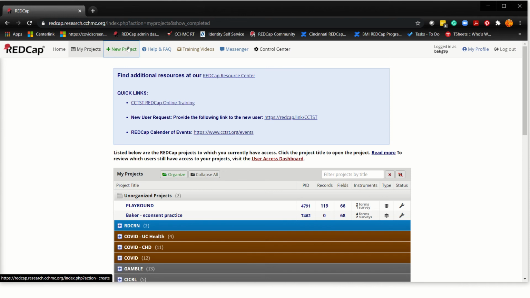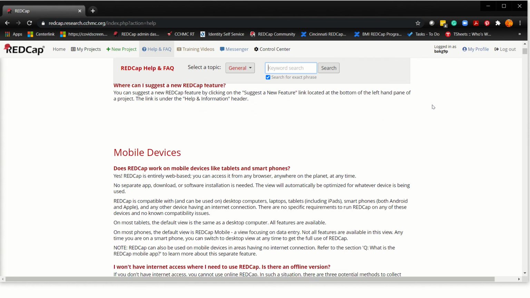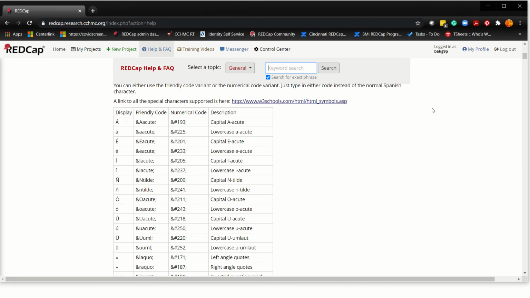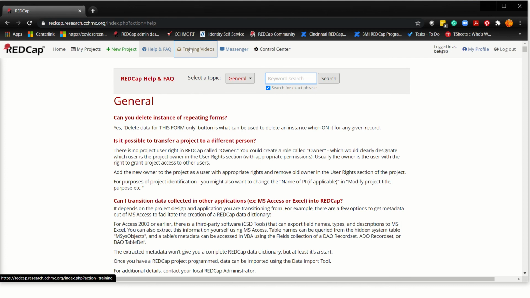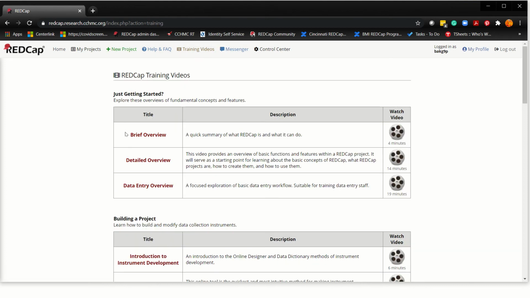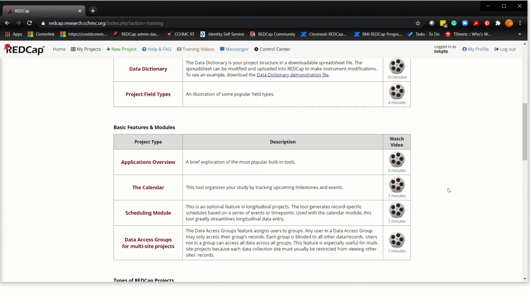Along the top row here again, there's a few more buttons. There's New Projects. You will not be able to add a new project; it's a request only option. There's the Help and FAQs. This is REDCap's Help and FAQs. There's some great little things for you to read about in the event you need assistance. There's training videos that are developed by Vanderbilt for the most part, and they are amazing. They're super short. These are the same videos that are in the online training.